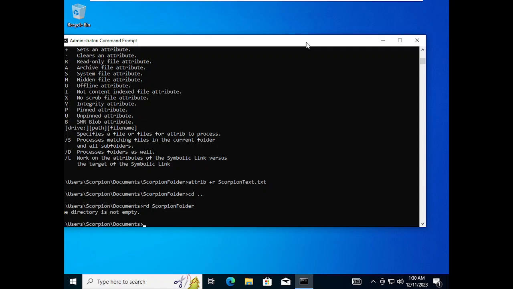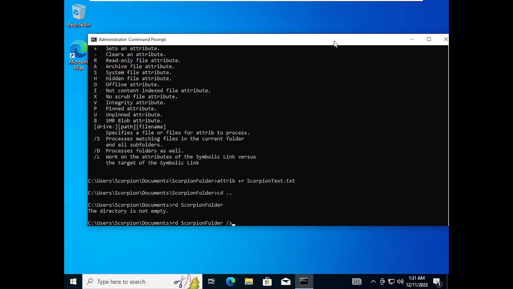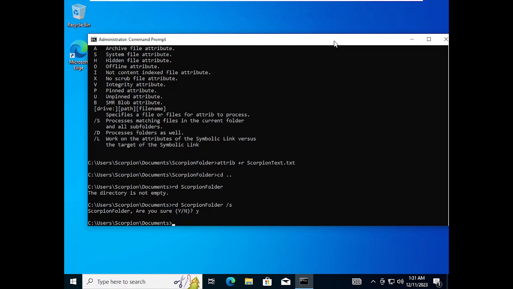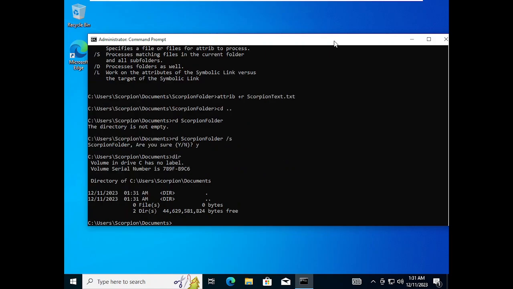To do this, I'm going to type in the same command, RD, Scorpion folder, and I'm going to use the S switch, which will delete everything in the content, as you can see here. And it's asking me, are you sure? I'm going to hit the Y key for yes. Directory, and it's gone.